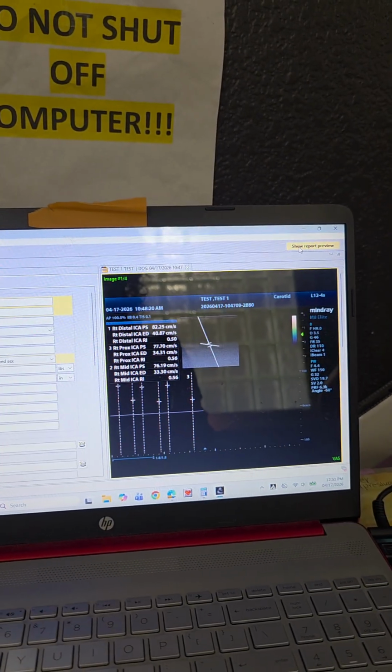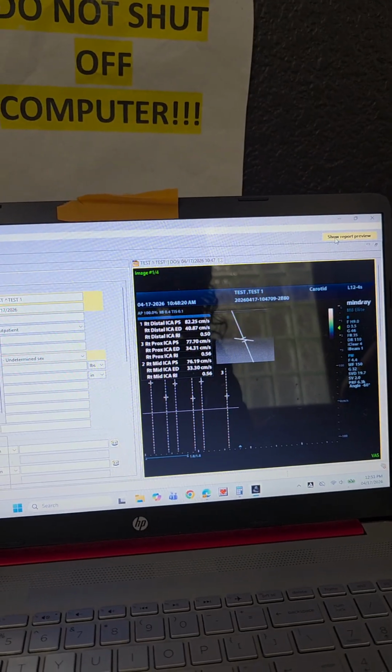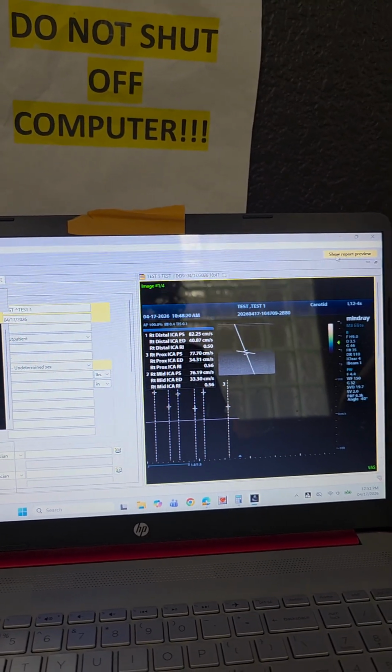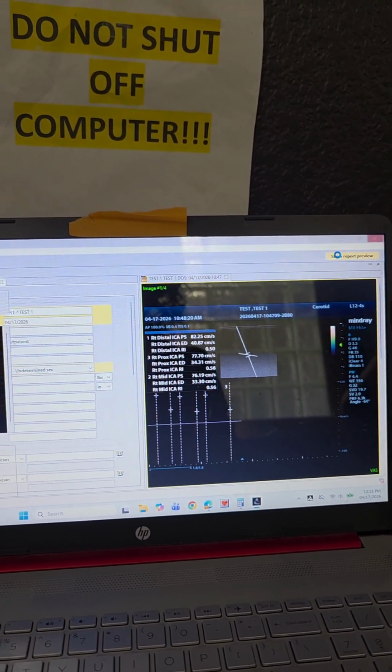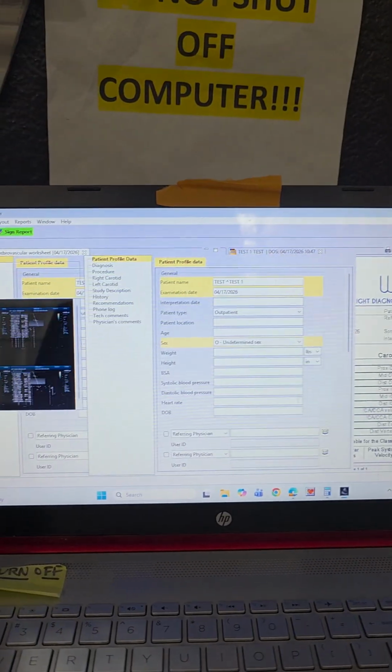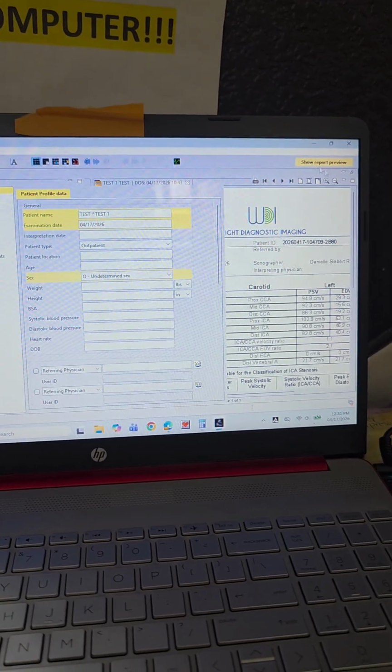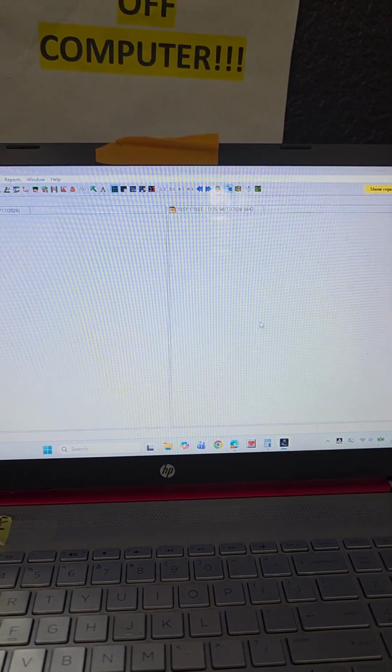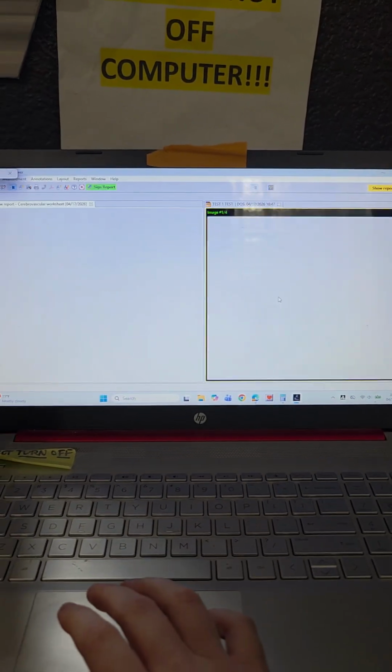I'm going to go ahead and hit show report. And again, I've just done some mock numbers here so that way we have a report and we can actually show you guys. Okay, so let's let this load. Back it up a little bit.